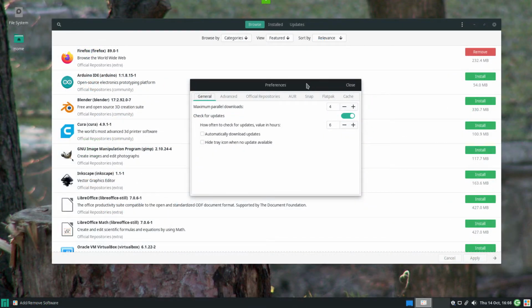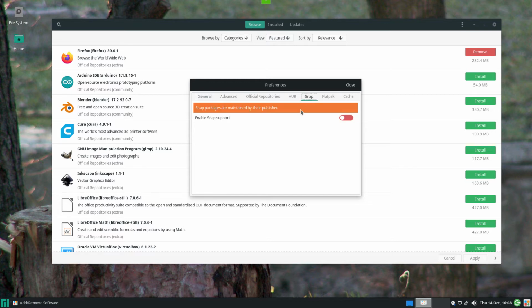One of two windows may appear. One will have the word Preferences across the top. It will have several tabs, including one called Snap. Click Snap. In that tab, there is a slider button to activate the Snap repository. Click it to move it and activate Snap.